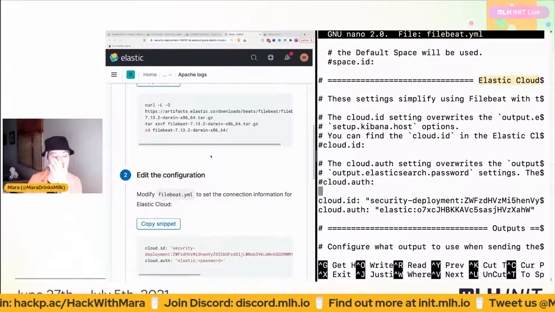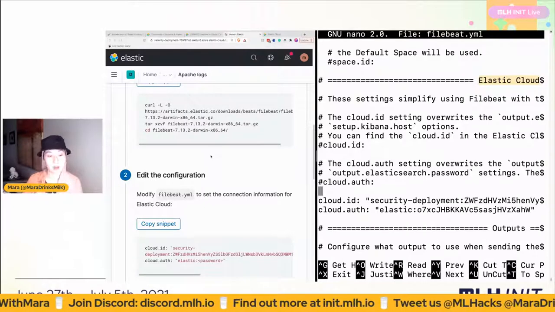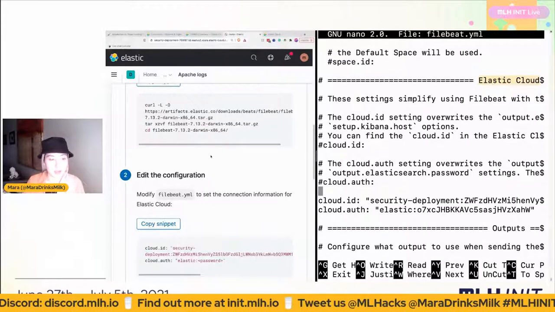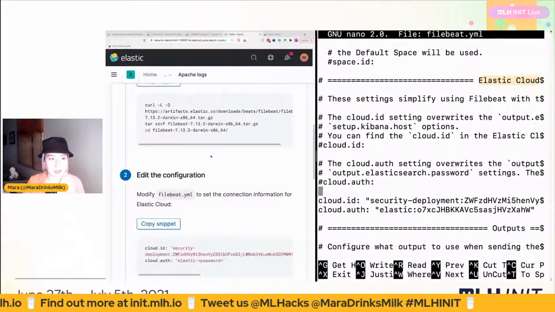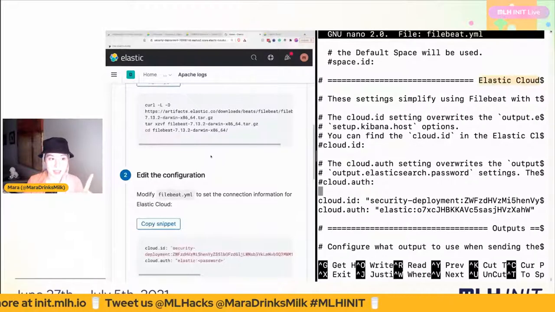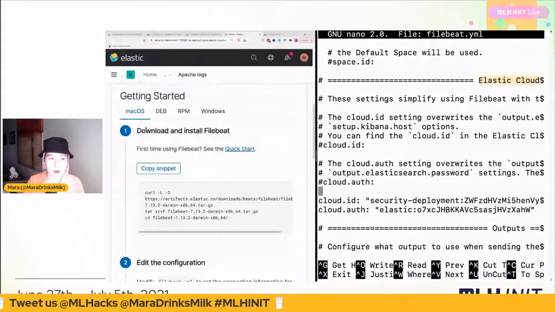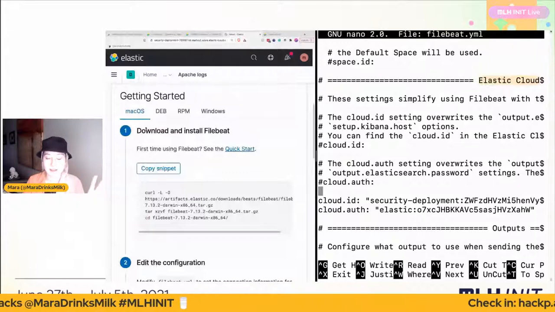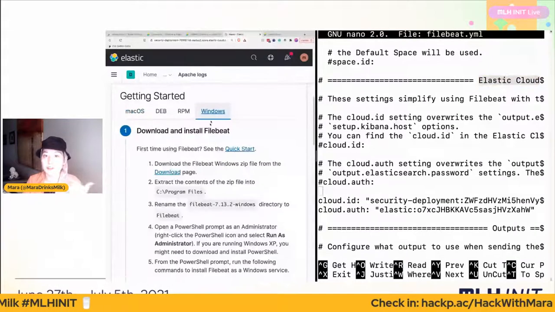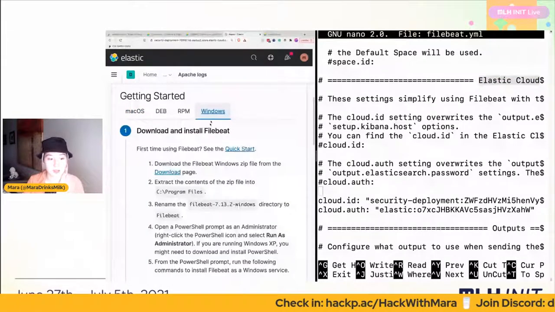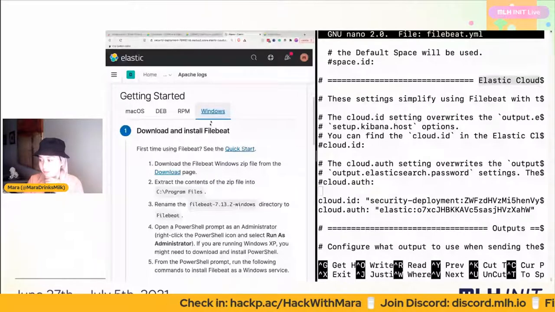Okay, so if you are not sure about what your commands are, if you go on this page, getting started, you can see it on Mac OS, I think for deb, RPM, and Windows, they all have their own instructions. So if I'm going a little too fast or a little too slow, just follow along with this. It's exactly what I'm doing.